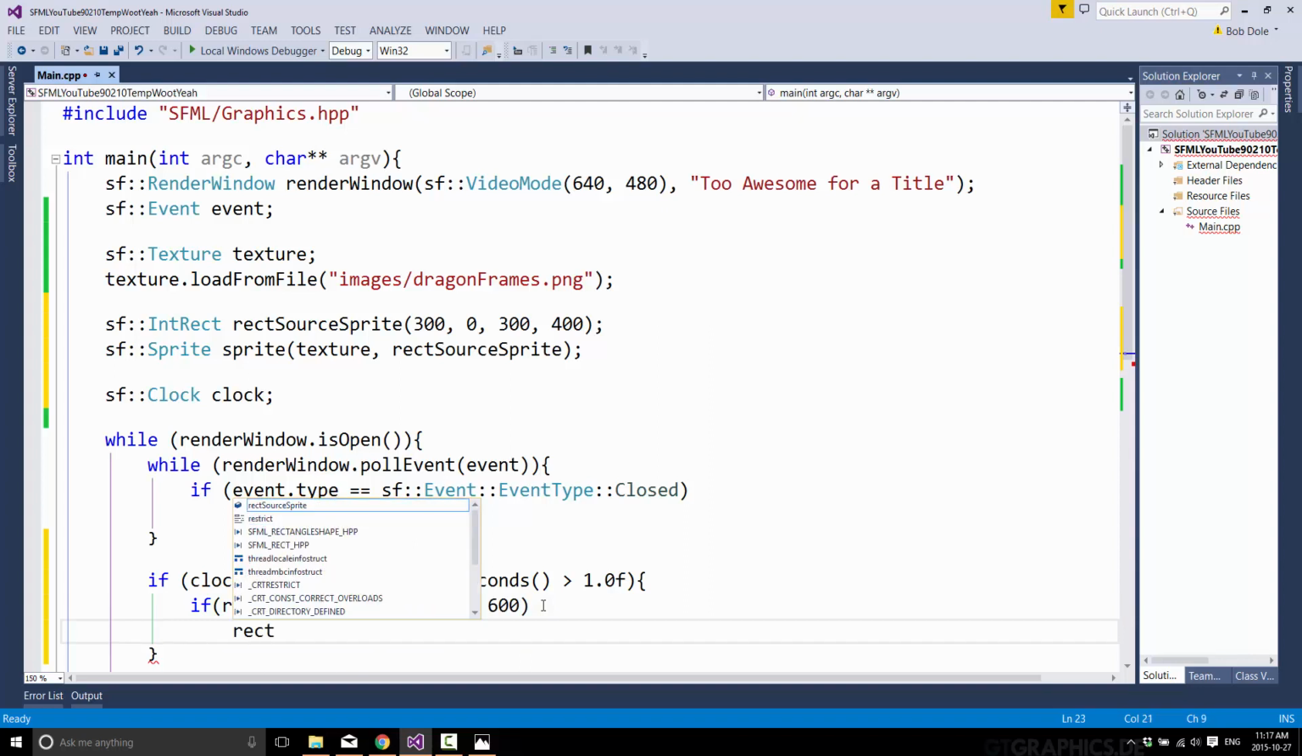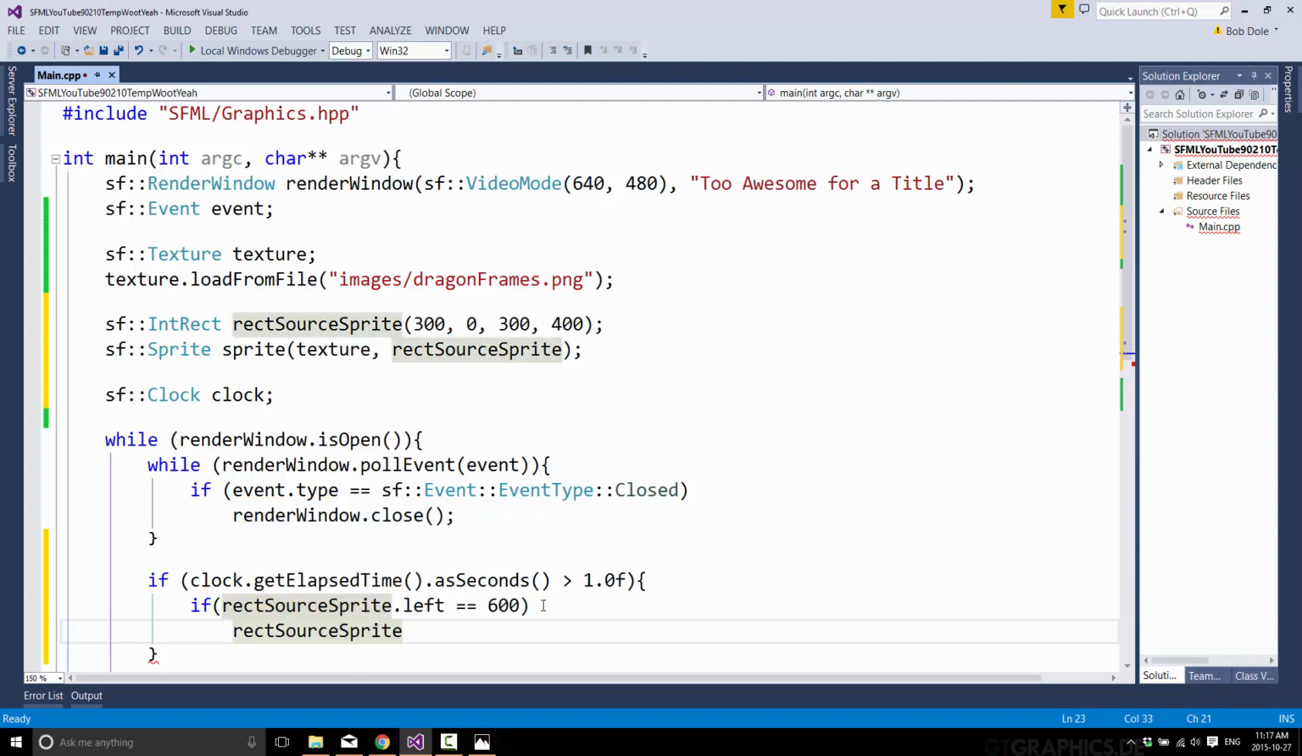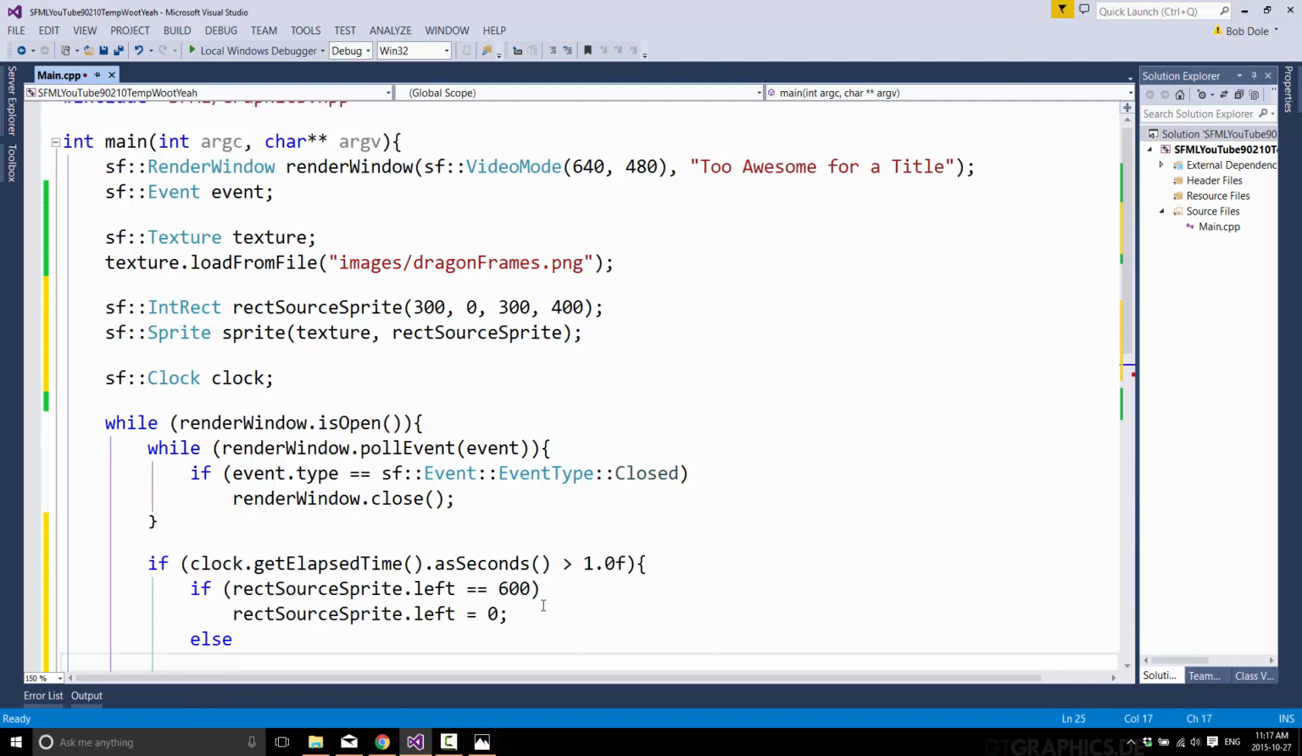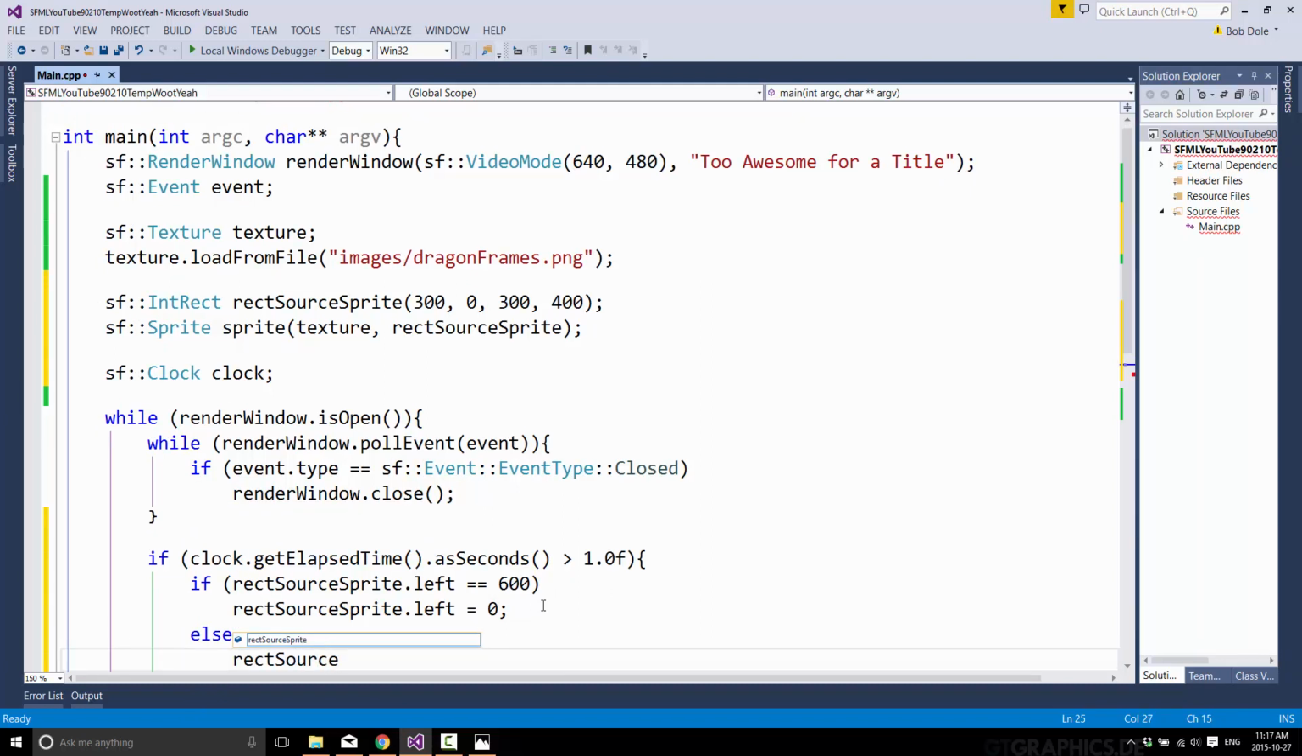So all we're going to do in that case is set left to 0. So if you're on the last frame, go to the first frame. Otherwise, increment by 300. So we're just jumping through each frame as we go. Now, next guy is the magic line of code.